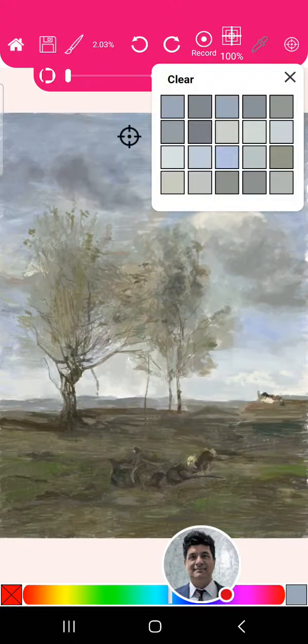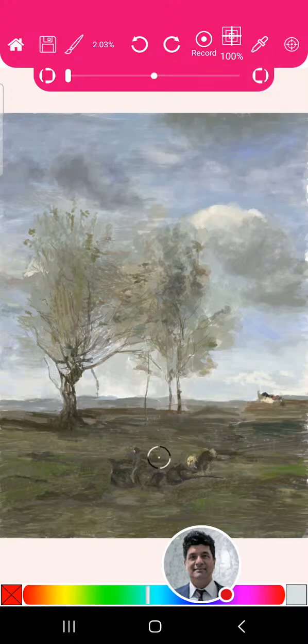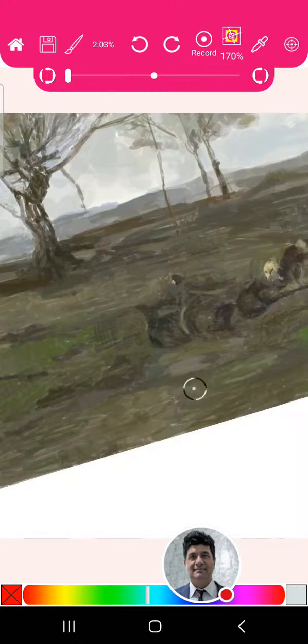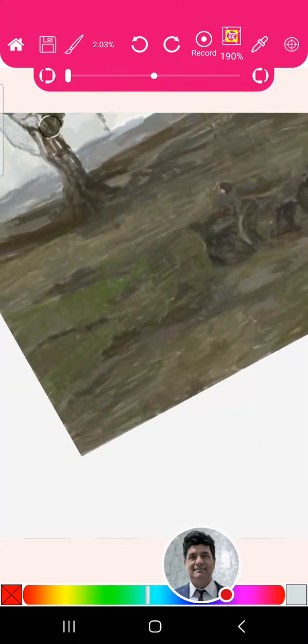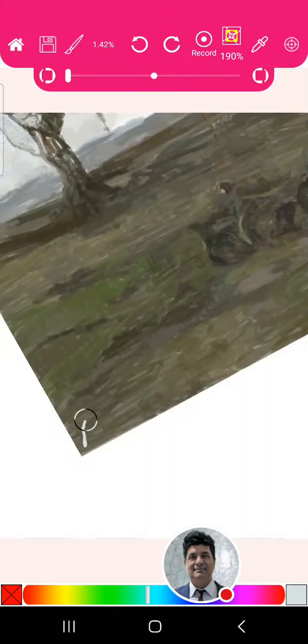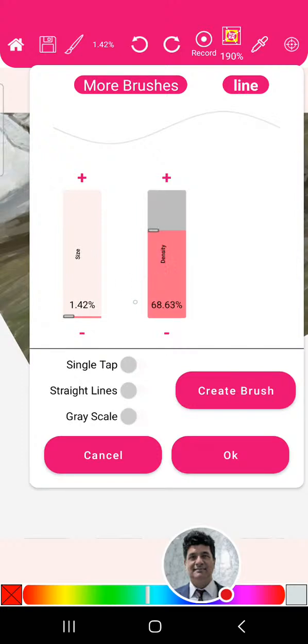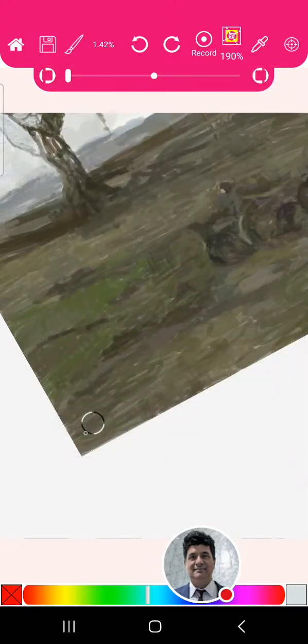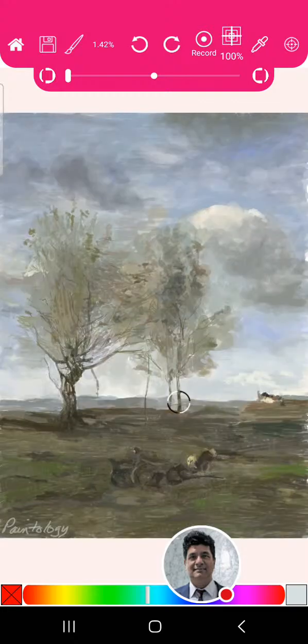So let me close this off with my signature. Ooh, what is that color? That's so dense, isn't it? Take it down. Paintology. There it is. Paintology. I hope people will know that.